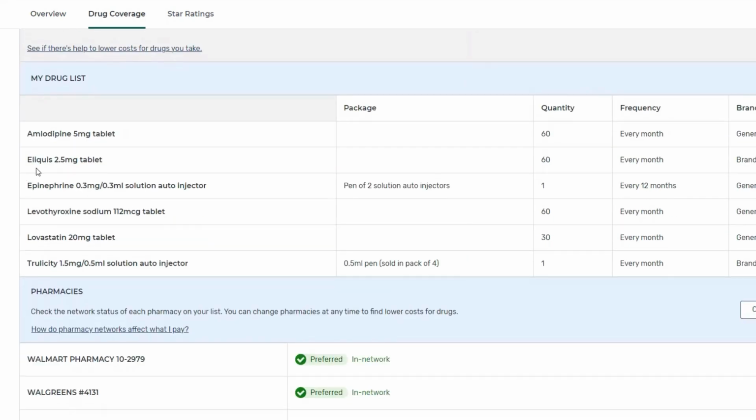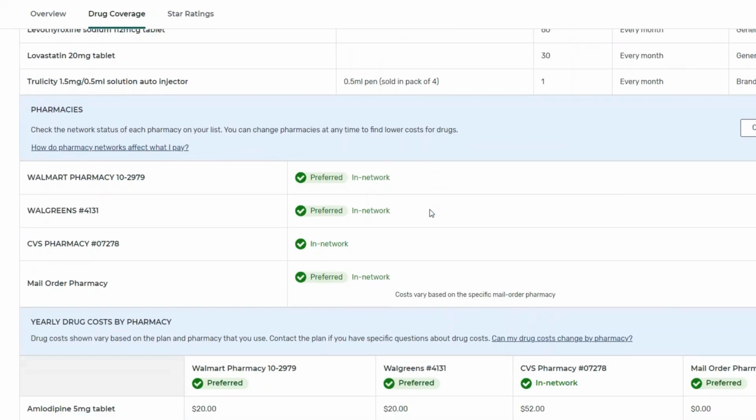And then here I will see my list, and I can always go through here and just check and make sure that everything looks good. You can see that my EpiPen is here. I'm only filling that every 12 months. And it's also showing me which ones I have generic and brand, so you can check yourself there.